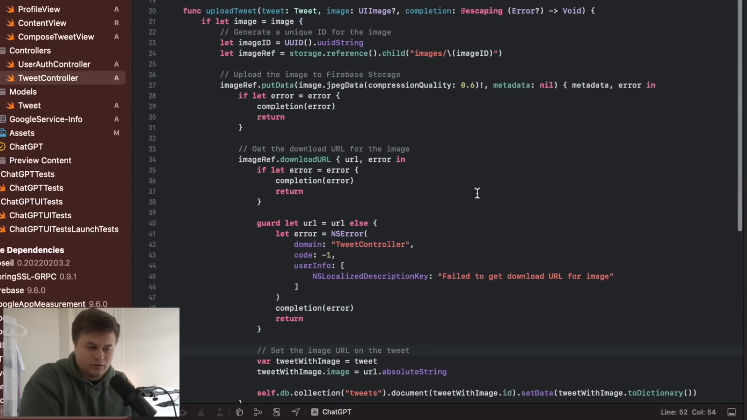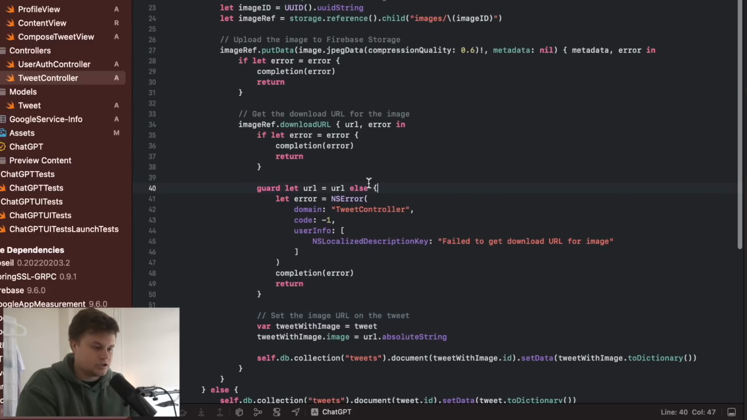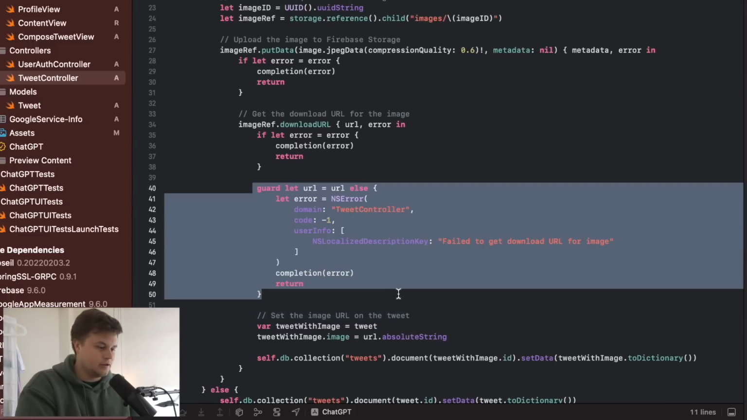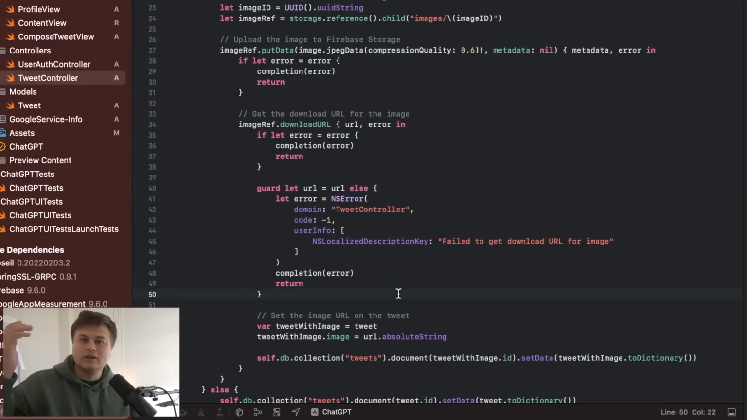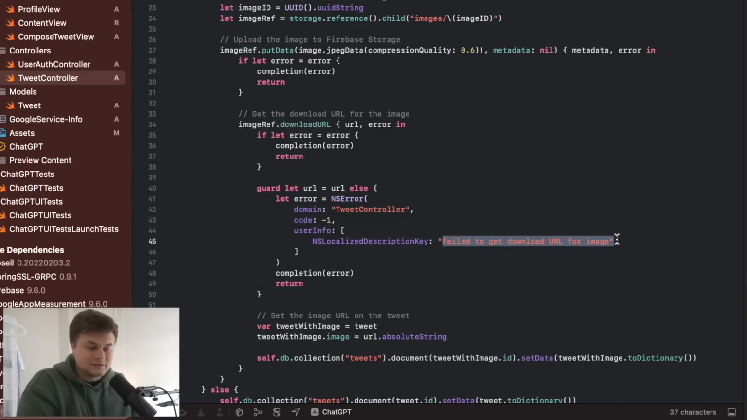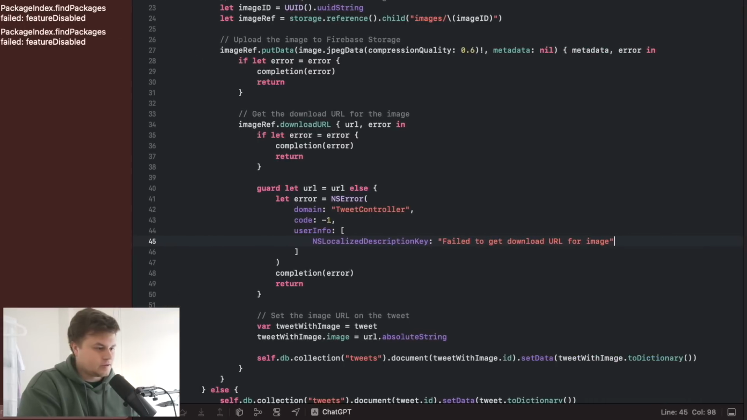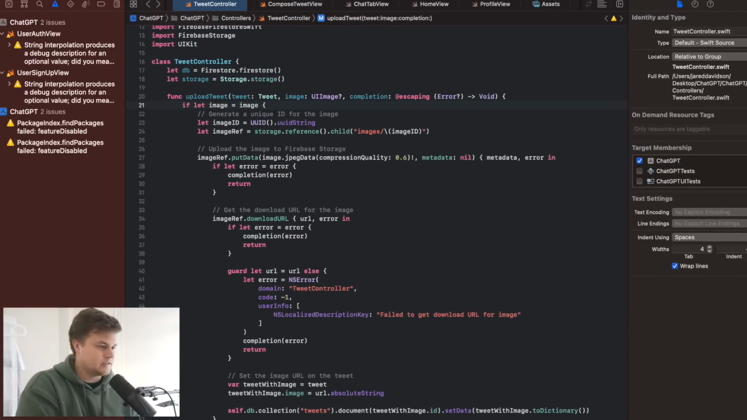But overall, incredible stuff. It did most of the groundwork for us. It did all the checks. It even wrote some guards for the URL to check if there's an error coming through. It even wrote some of the error messages. It's better than me in programming for that sake. So this compose tweet, or this upload tweet, is not being referenced yet.